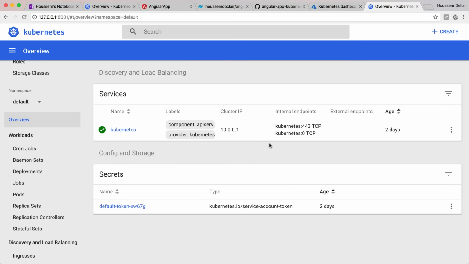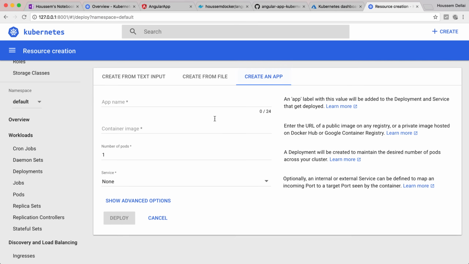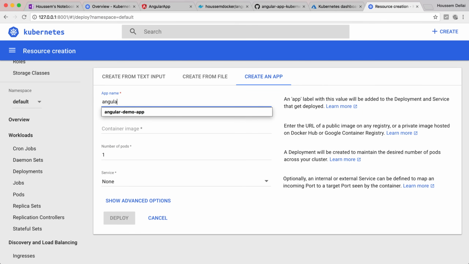Let's start here by deploying our first Docker image on this cluster. So I'll do that using the dashboard, and in a later video, I will do that using the YAML files. Let's start simple right here. So I'll go to create, and here I'll use the create an app form. Let's call my app Angular app on Azure.